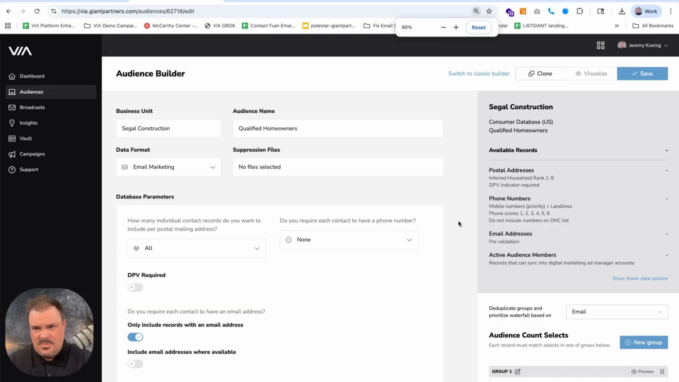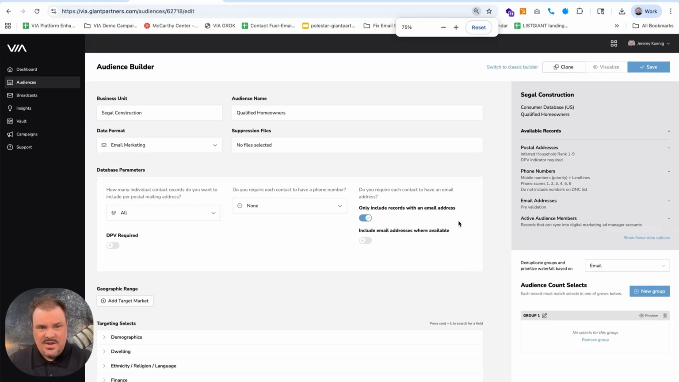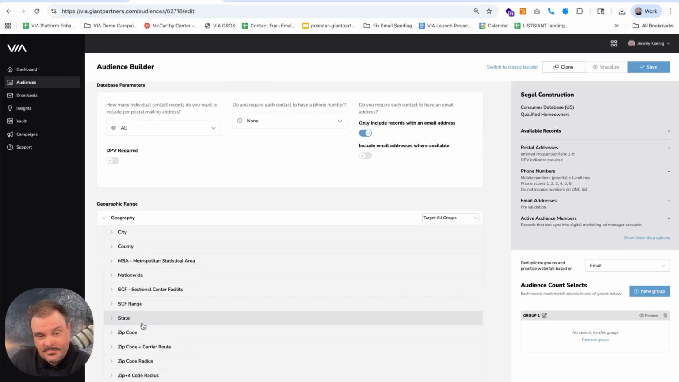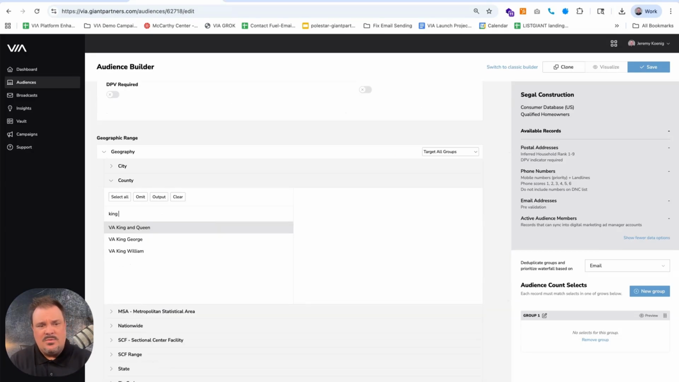I'm going to zoom this in a little bit so that you can see it perfectly on screen. So you'll notice that over here, there are no records showing. I'm going to come in and say email. I want to do all records. Do they require a phone number? Nope, but they do require an email address. So the only thing I have to put in to select my target range is a target market. I'm just going to go ahead and select Seattle, my hometown. We'll go King County, which is in Washington.